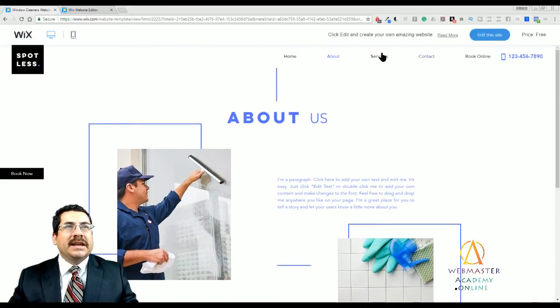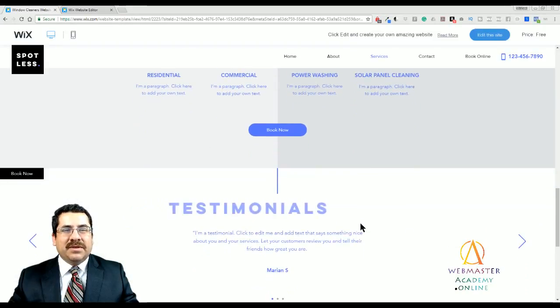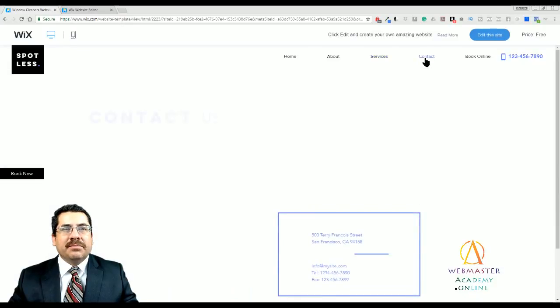All right, let's check out the services. So this, let me see if I scroll. Yeah, that jumped to the home page. So when I do click on services, it just goes to that anchor point, and I'll tell them to book now. And then the contact button.